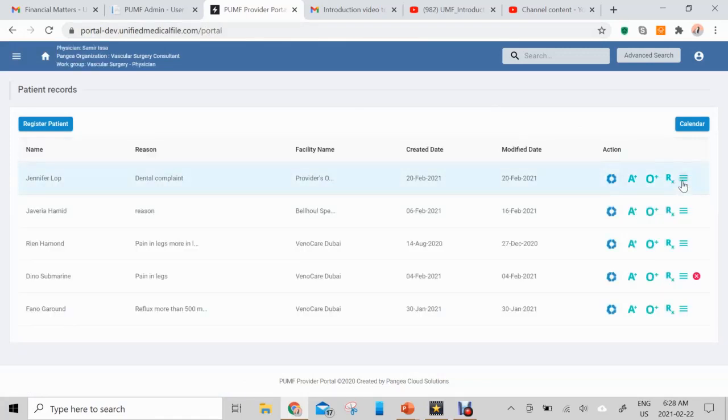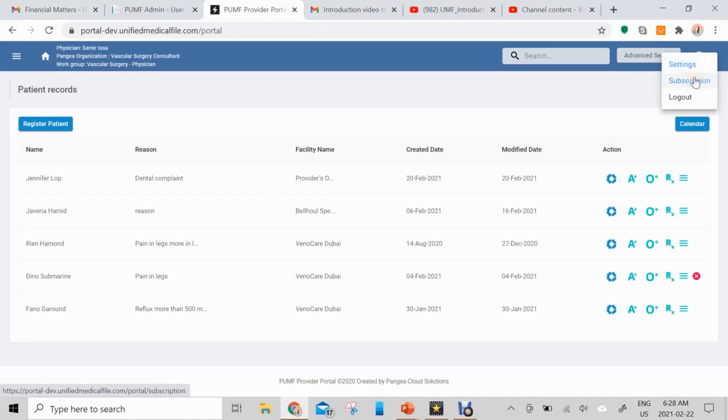After you click on your credentials, you will be taken to this page, which is the physician landing page. The physician landing page is composed of two parts, the upper part and the lower part. The upper part contains the user settings, so you can access your settings and change them, change your organization, manage your associates, change your password and your PIN. You can look into your subscription and you can log out.